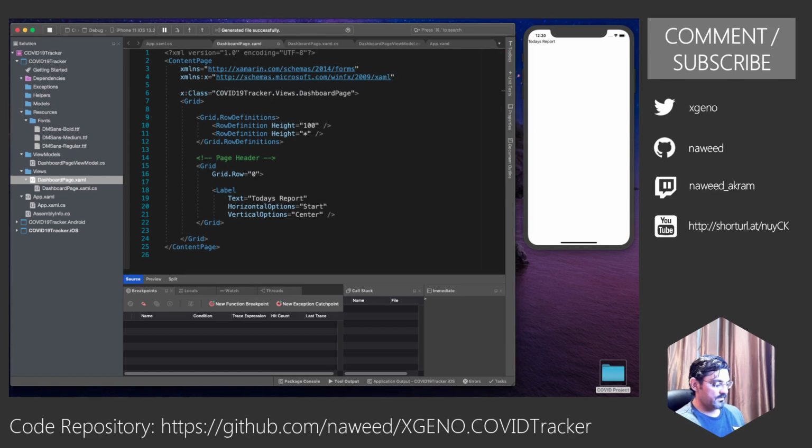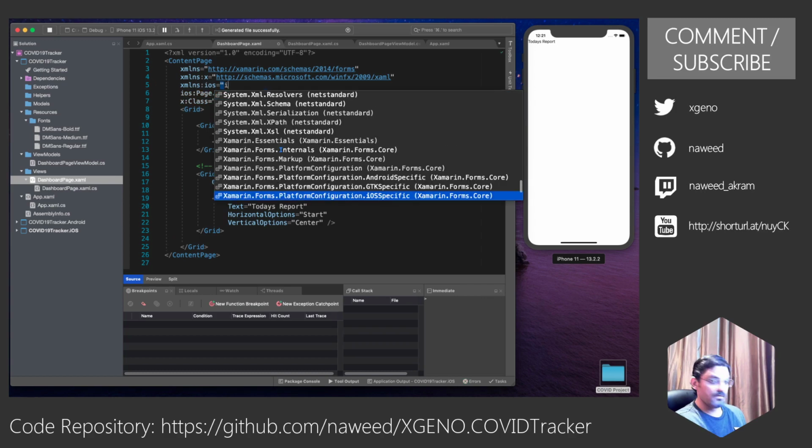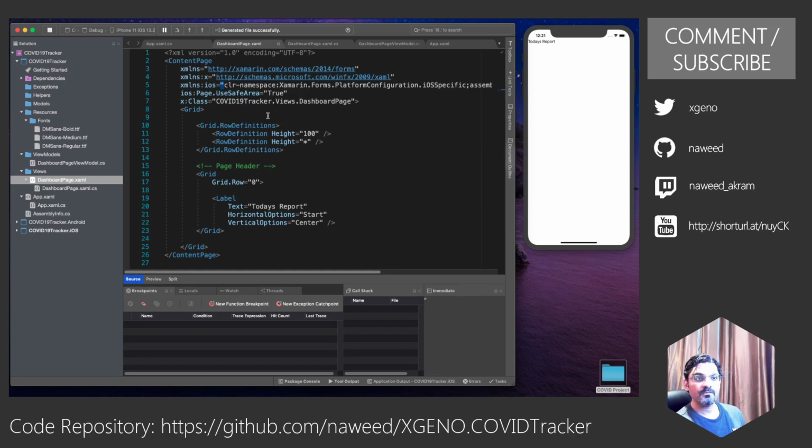So you can say iOS specific project. I'll say page dot use safe area equals to true. Let's try to bring in our namespace. Let's define this xmlns:ios equals to iOS specific, platform specific. Let me save, and now you can see it has moved over here.